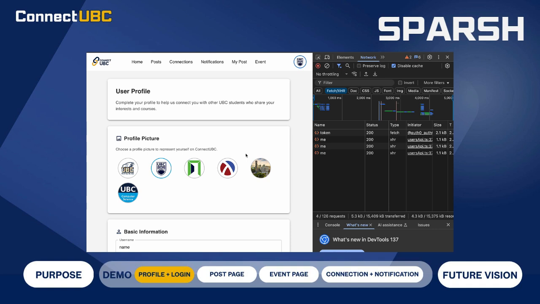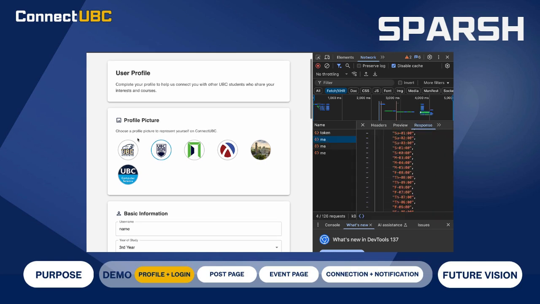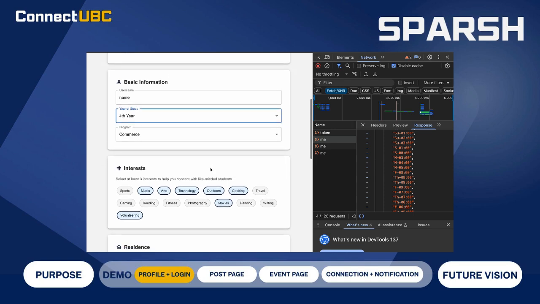Hi, my name is Parsh and I worked on the user profile page, specifically connecting the front end with the back end. So as you can see now, we have these API calls for fetching all the user profile information, and that's used to then populate all the front end right here. But I can go ahead and change anything I like. So I can change the profile picture, any of the basic information.